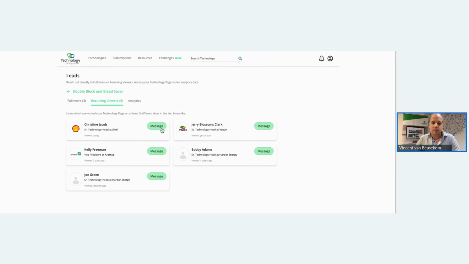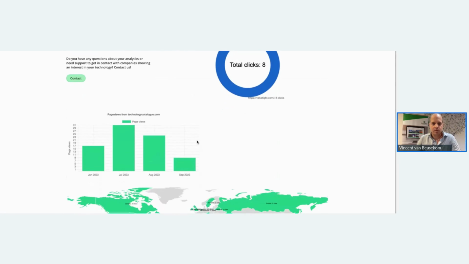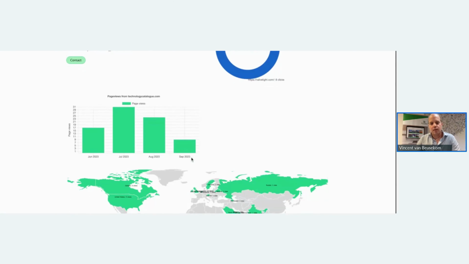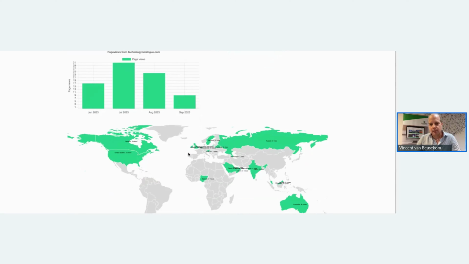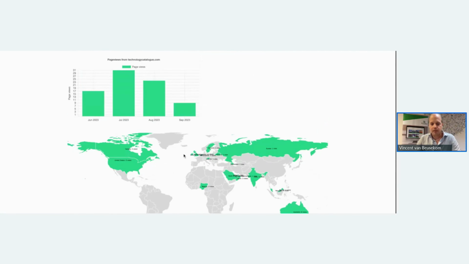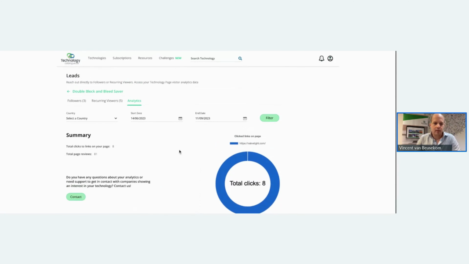In addition to this, you also have access to an analytics overview, which shows more generic data. So this shows, for example, the number of views on the page per month, but also where geographically the users are coming from. And again, this is just an indicative example.